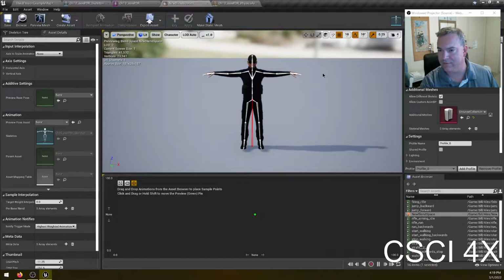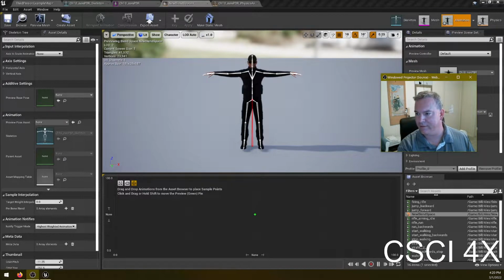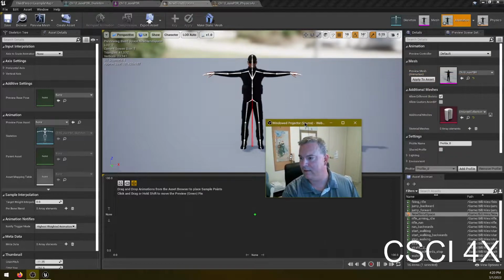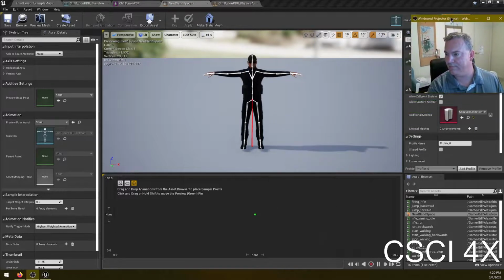So we're going to be making what's called a blend space. And we're going to be doing this on the Alex skeleton.